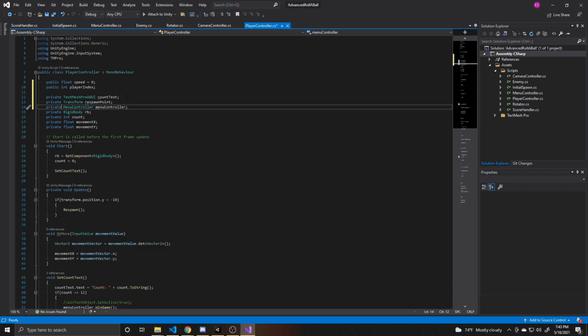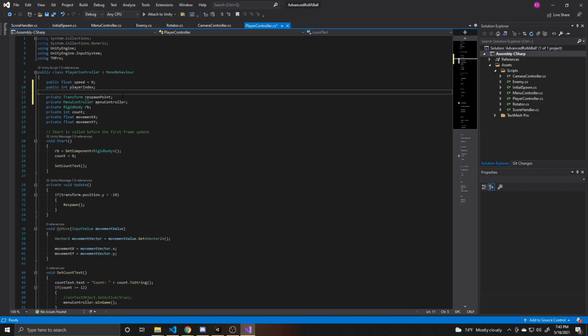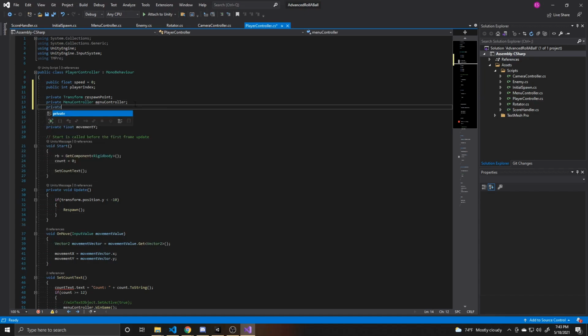And I'm actually going to get rid of this text count as we no longer need it, because that will be handled in the menu controller. And then I'm going to add a private score handler, and I'm just going to call it score handler. And we'll be using this so that we can add to its score property to keep track of the combined scores of our two players.